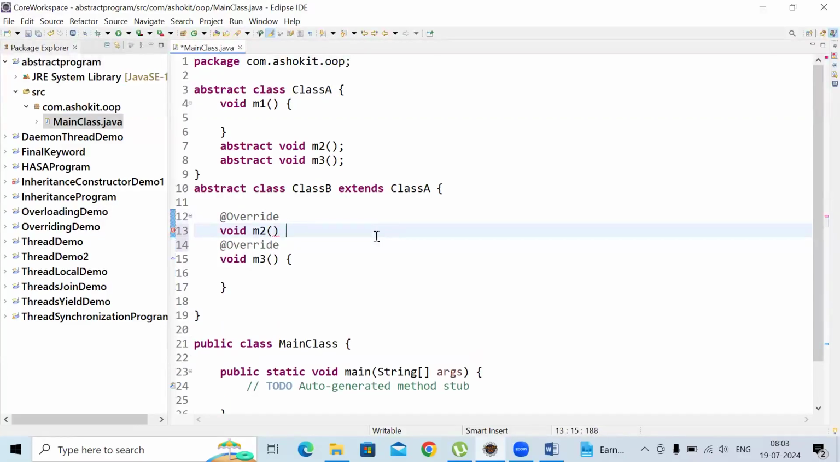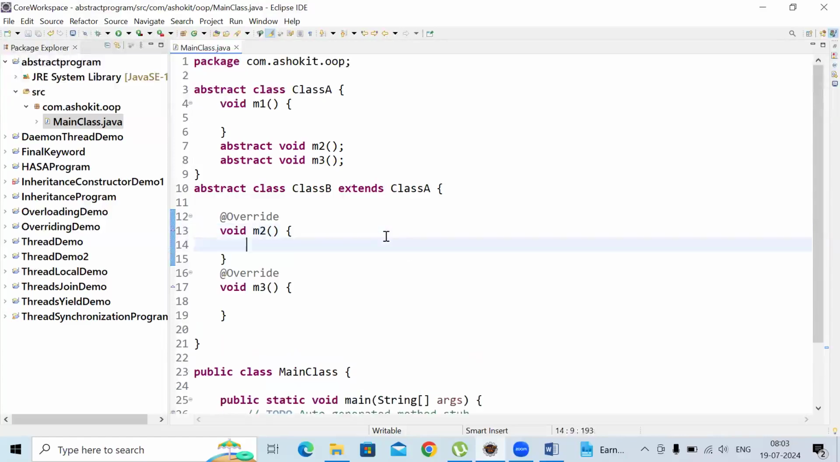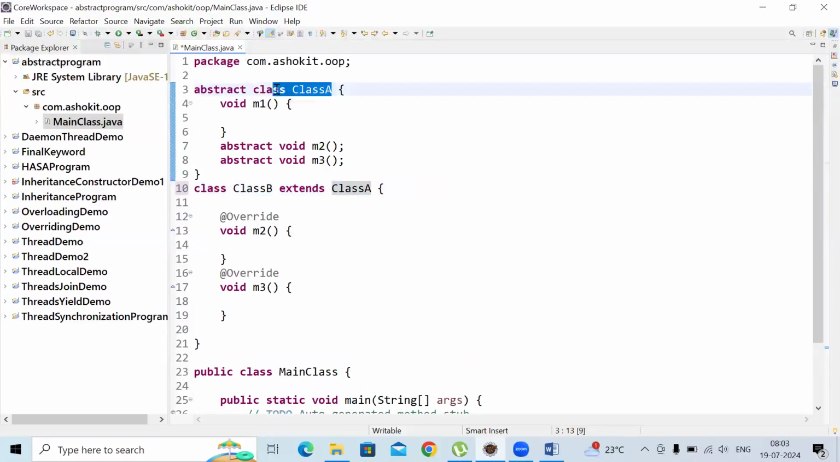Sorry, it has unimplemented methods. What does it mean? I mean, what does the abstract keyword indicate? The abstract keyword indicates that this class is partially implemented. It is not a fully implemented class, right? Am I clear with this? Yes, sir.